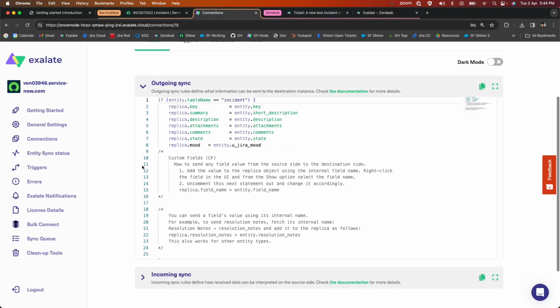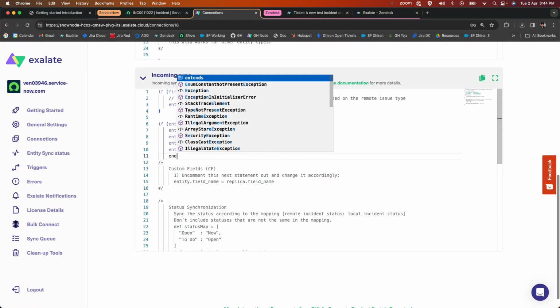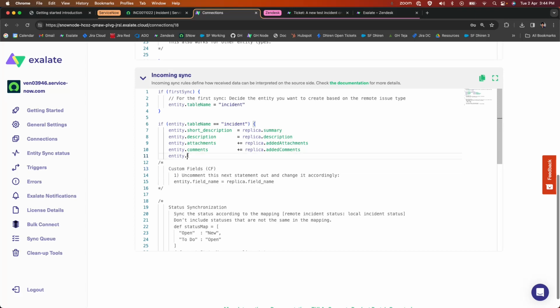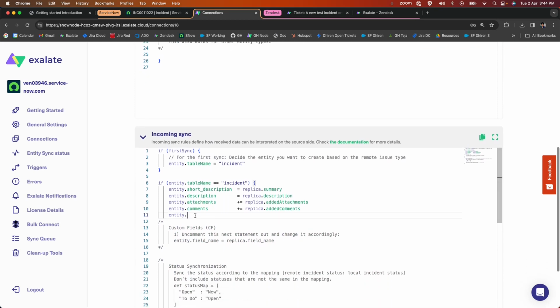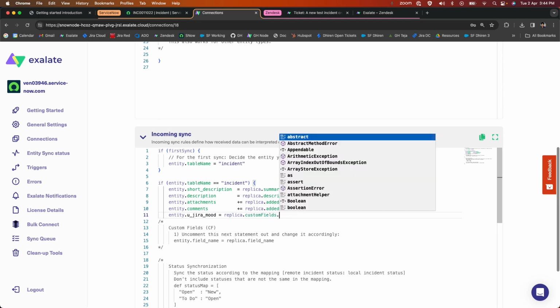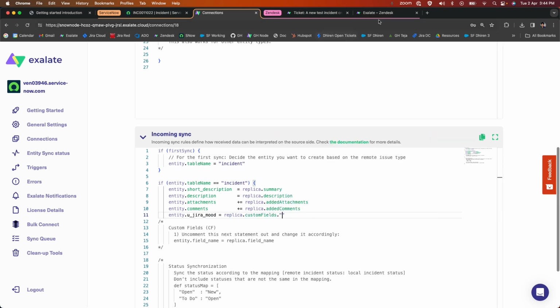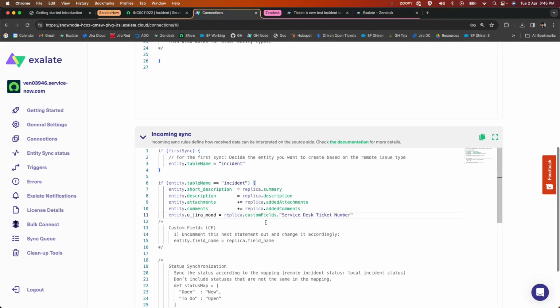And here on the incoming side on ServiceNow, you can say entity., and then here you need to use the internal name because it's the value that you want to sync to that field. So we use entity. this is what we need to use, and then equal to replica.custom_fields, and then the name of the field, sorry, this one, and then a .value ahead of it. Why .value? There's a different story here.